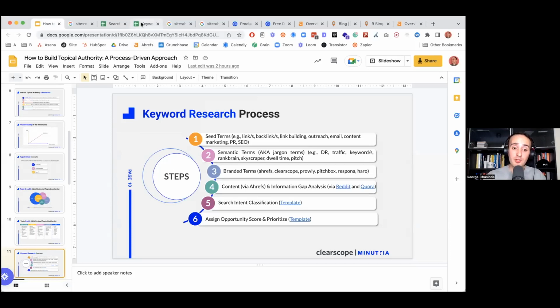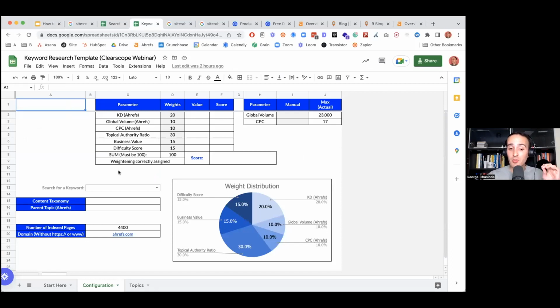Here, you have another template. This is something that we have been working on for quite a while at MINUTTIA, and we are using for our clients. Essentially, what it does is that it allows you to use different metrics that exist out there, and some that are proprietary, that we have developed and use internally at MINUTTIA, assign a weight to each of these metrics and come up with an ultimate score for each of the keywords that you have in your list of keywords, so that you can prioritize better.